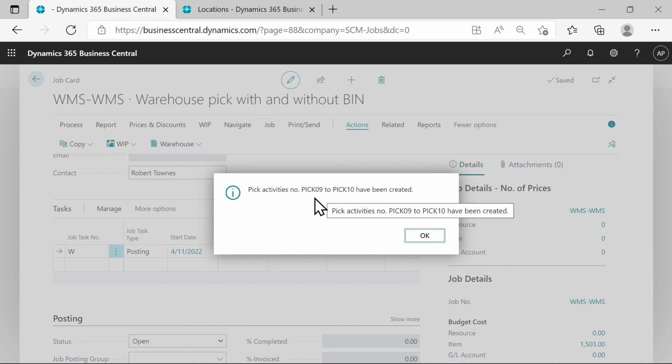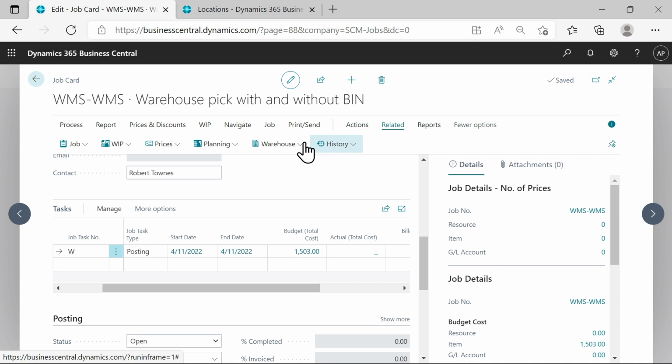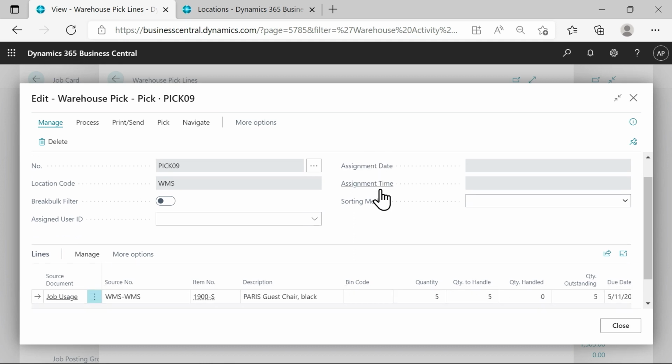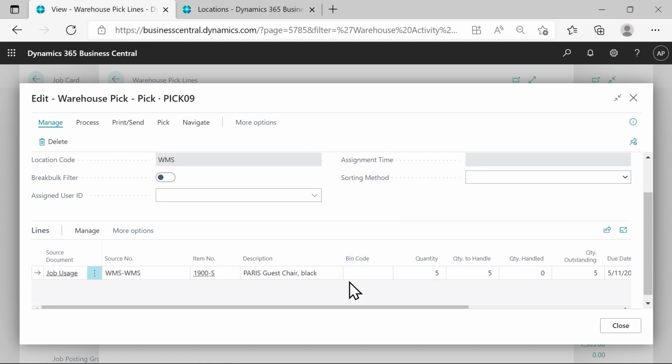And two picks were created, number 9 and number 10. Let's open those related warehouse pick lines. Let's open the first one. This one does not require bin handling. That's why bin is empty and you can see only one line.